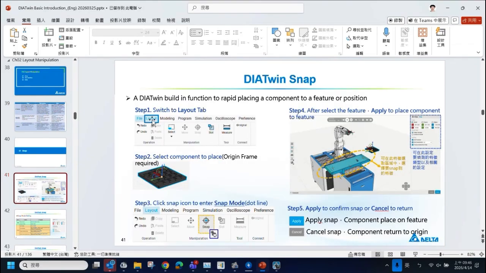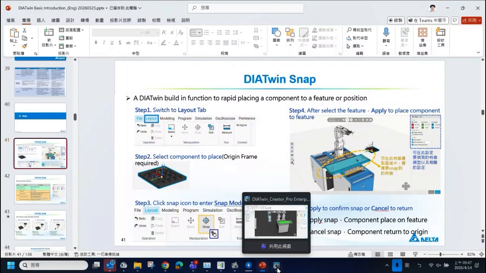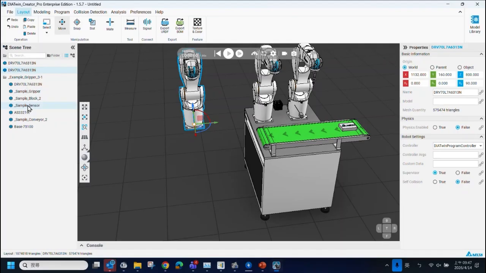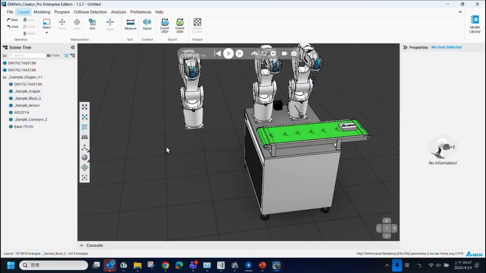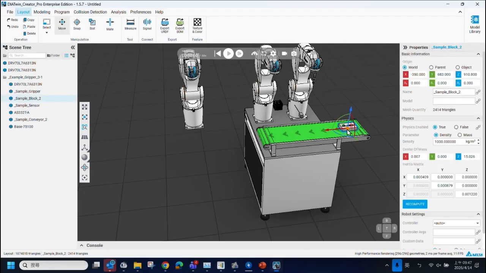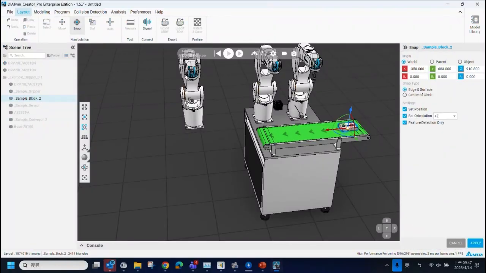Okay, just go to layout, snap, and then select the feature. For snapping, you first have to focus on what component you want to control. Like this one, if I select this product, you can select in two ways. One is to select it in our scene tree, like this. Another way: if I click on the floor, it's not selecting anything, so you can see we cannot control snap. But if you select the product right here, you can see here's the origin. So I can use snap to change its position, like this. And then press apply.